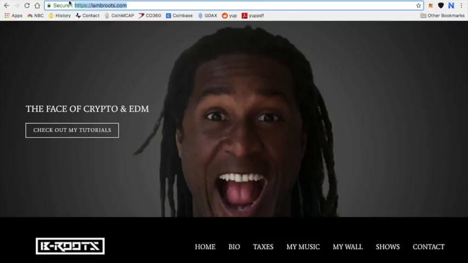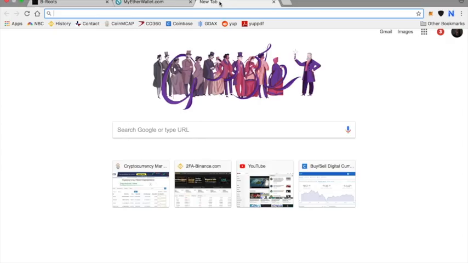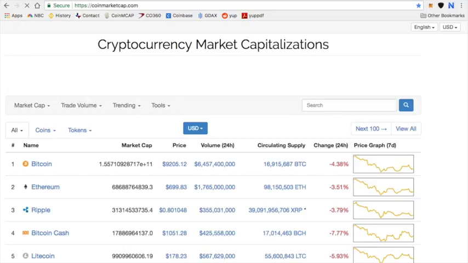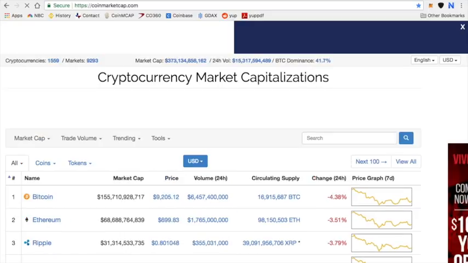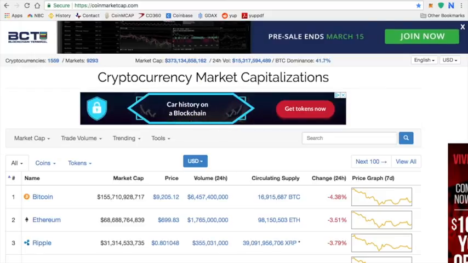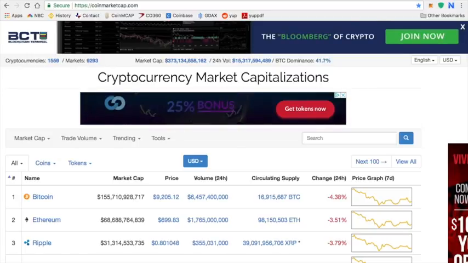Hope everyone's doing well today. Market is down a little bit. Let's check it out real fast. CoinMarketCap, and we are sitting at $373 billion market cap. So we're taking a hit right now. But that's okay. This is the time to buy up.